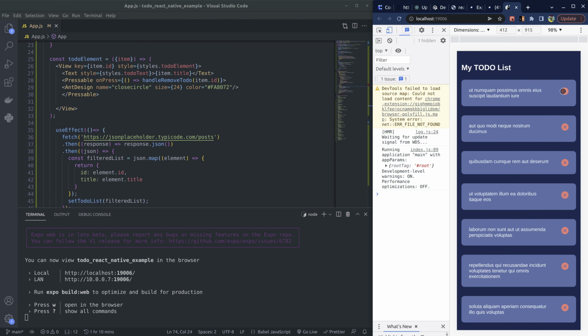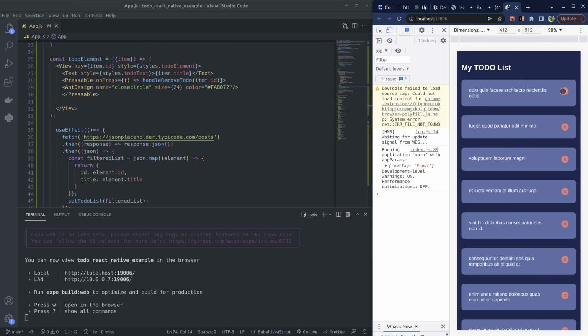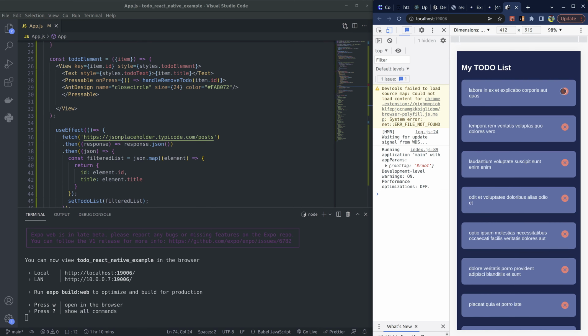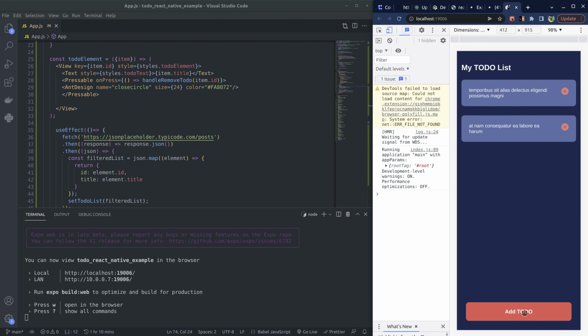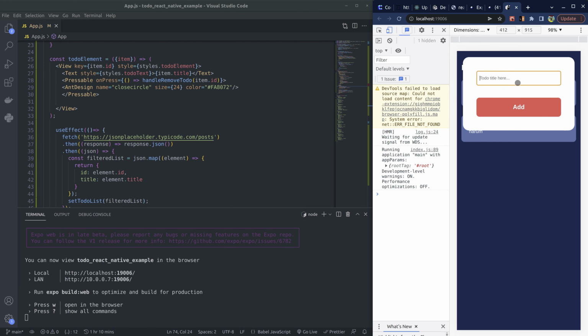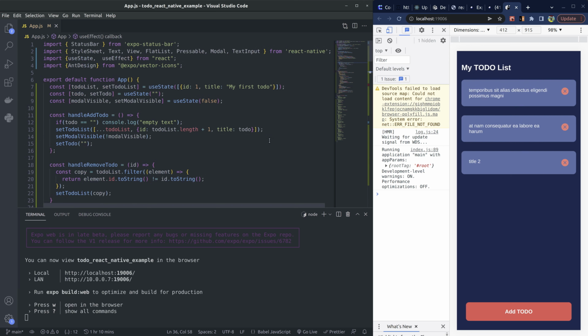So let's remove a bunch of elements since we have a lot of them. So let's just try to see if adding an element also works. So let's add an element. And as you can see right here, it's currently working.